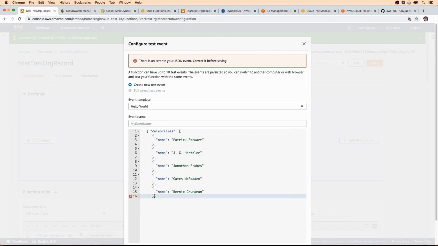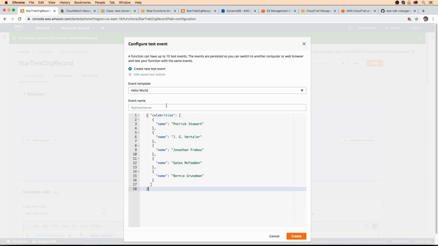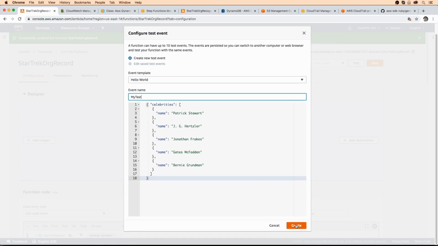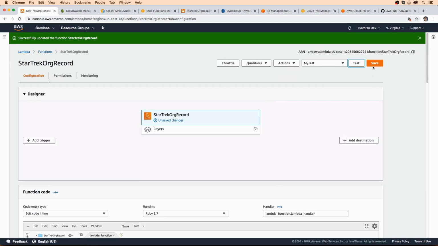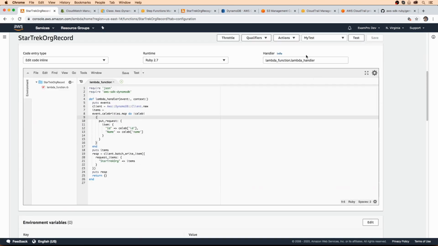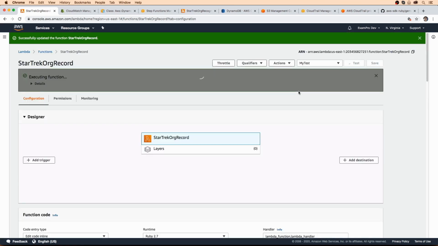Well, it should be fine. What's it saying here? Expected a comma. Oh, there's square braces. That's why. And what we'll do is just call this my test. And I'll hit create. We'll hit save. I don't think we need to save there. And now I'll just hit test.